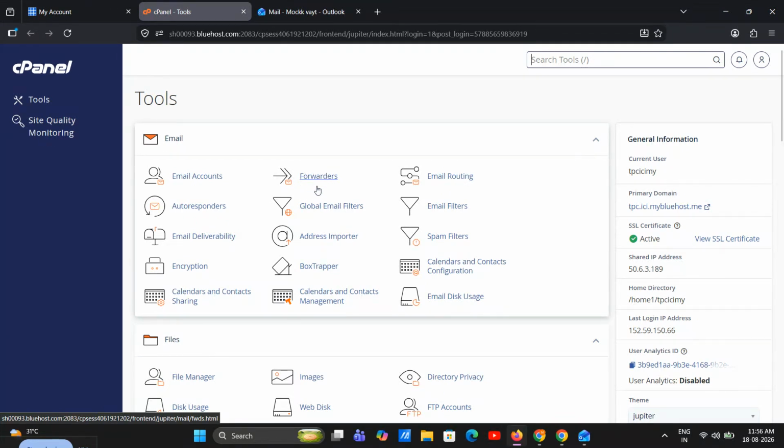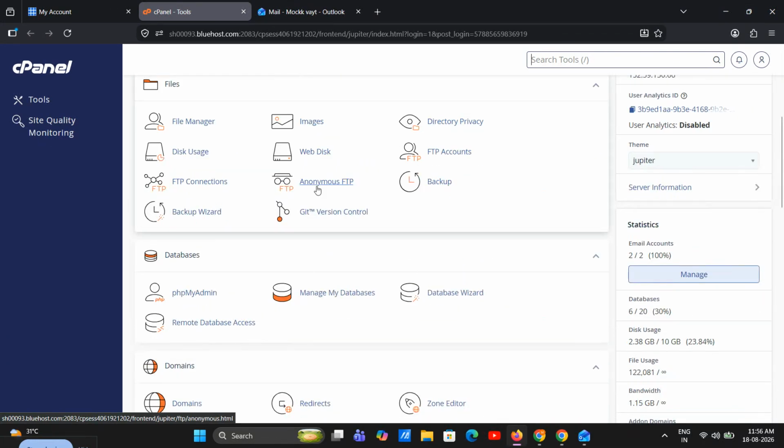After that, you'll see Databases. This section is important if your website uses a database, which most WordPress sites do. From here, you can access tools like phpMyAdmin to view, manage, and edit your databases. If you're doing more advanced website maintenance or working with a developer, this area can be very useful.